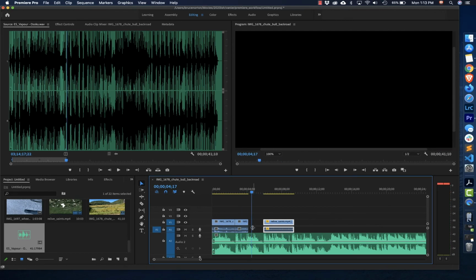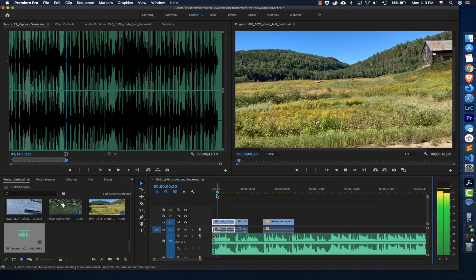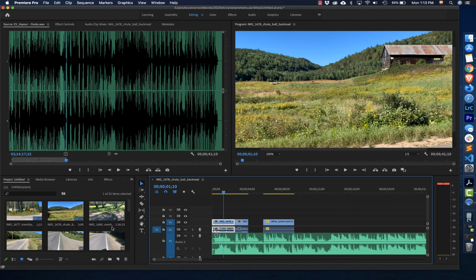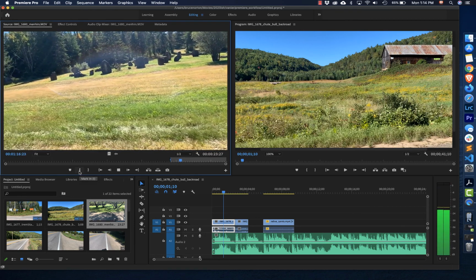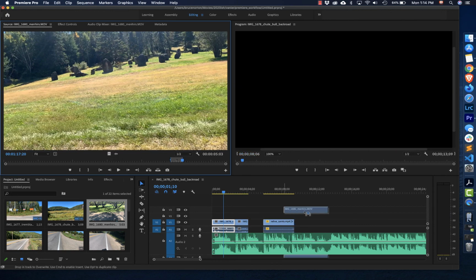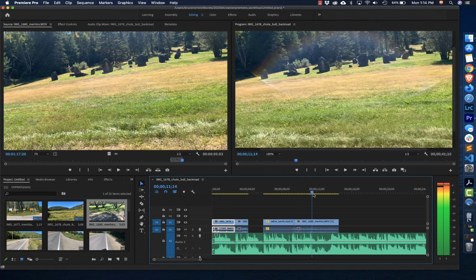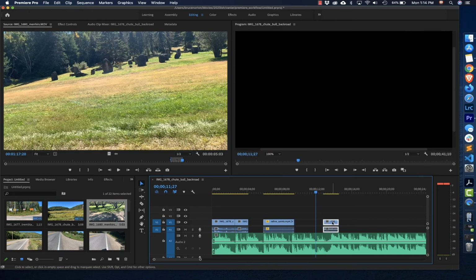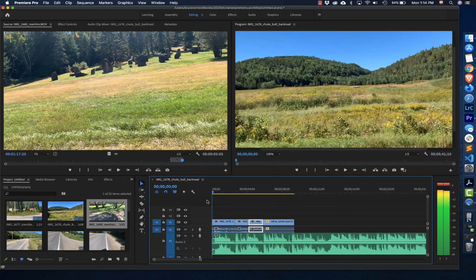I'm going to put another cut in here, so I'm going to go back to this scene and show a little bit more. So I got a little slow motion footage here, something like that maybe. Let's see how long that is. Okay, let's take a look.